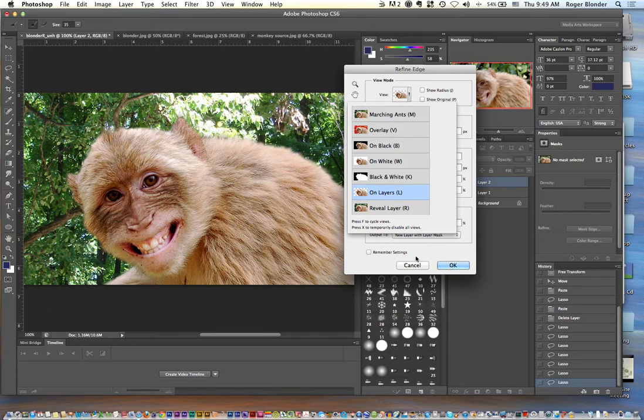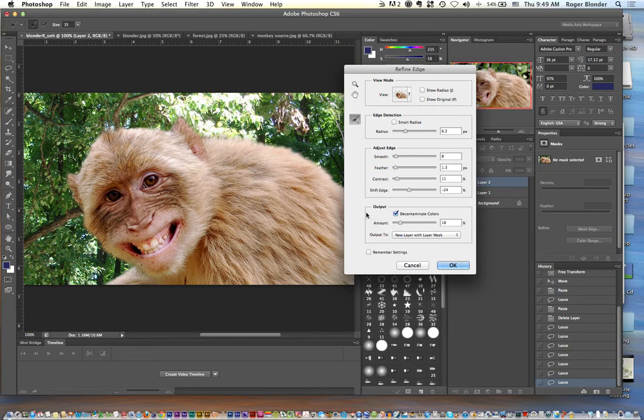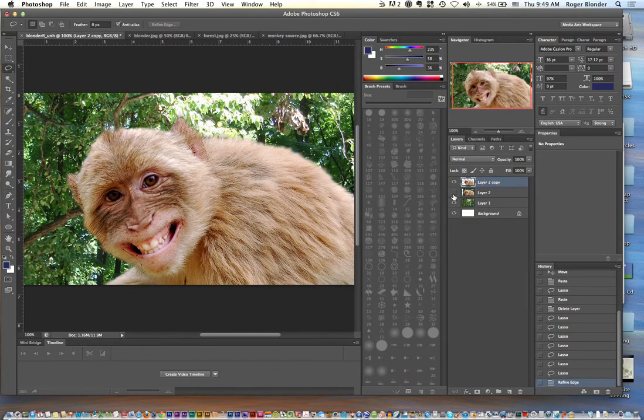So then you have a choice. When you're done with this, you have to choose how you want to save this out. You could output it to a new layer, or a new layer with a layer mask, or a new document, or a new document with a layer mask. We're just going to do a new layer. So I'm going to change this output to new layer. It turns off my old monkey, and it makes a new monkey on the background. And that looks pretty good.